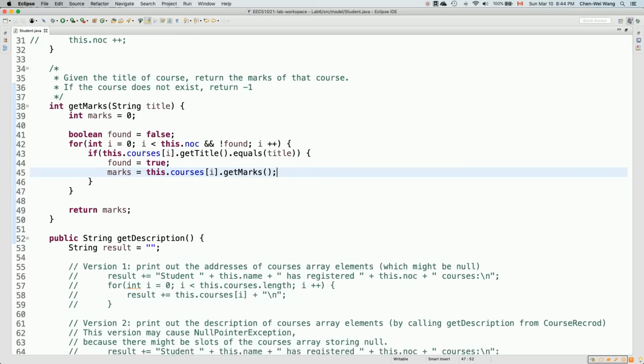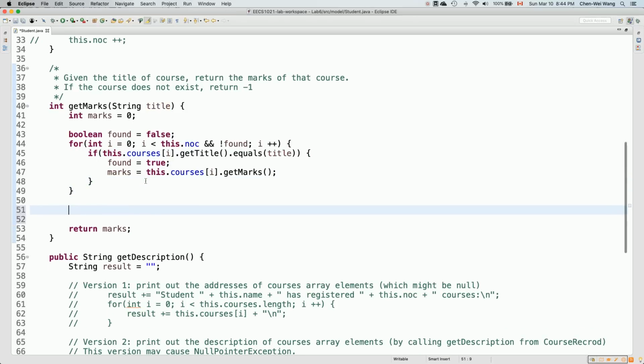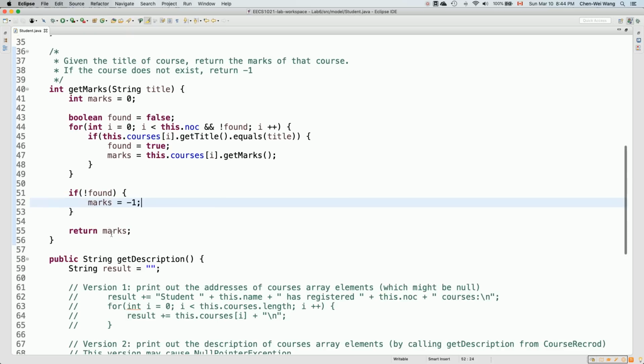Okay, so now we're basically just checking to see whether the current course's title is the same as the title we're looking for. If it is, we're going to return the marks. Okay, so now outside the loop, if we exit from the loop, we don't know whether it's found or not. If it's not found, basically, if found remains false, that means we should really return -1. We'll simply say marks is assigned to just -1. In that case, we return the marks.